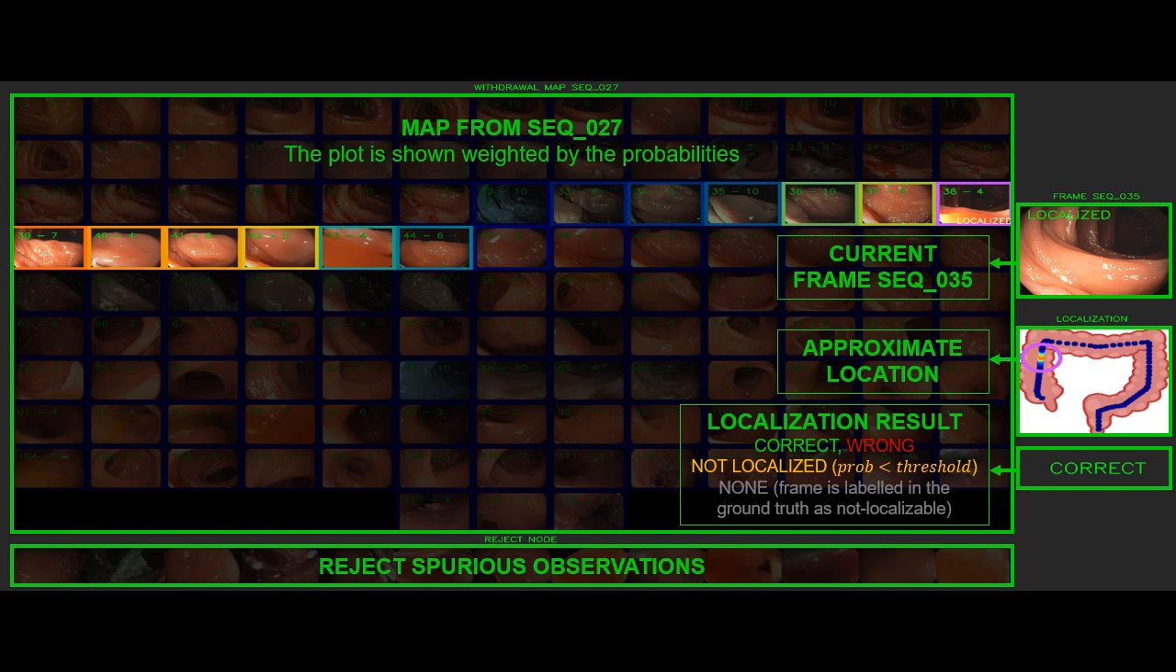Here you can see some details about our localization pipeline. On top, we see the topological map, weighted by the localization probabilities of the current frame in sequence 35. We can also see an approximate location, in this case the ascending colon, and also the localization results based on our labels. On the bottom, we can see the reject node used to reject the spurious observations that hinder correct localization, such as walls and fluids.